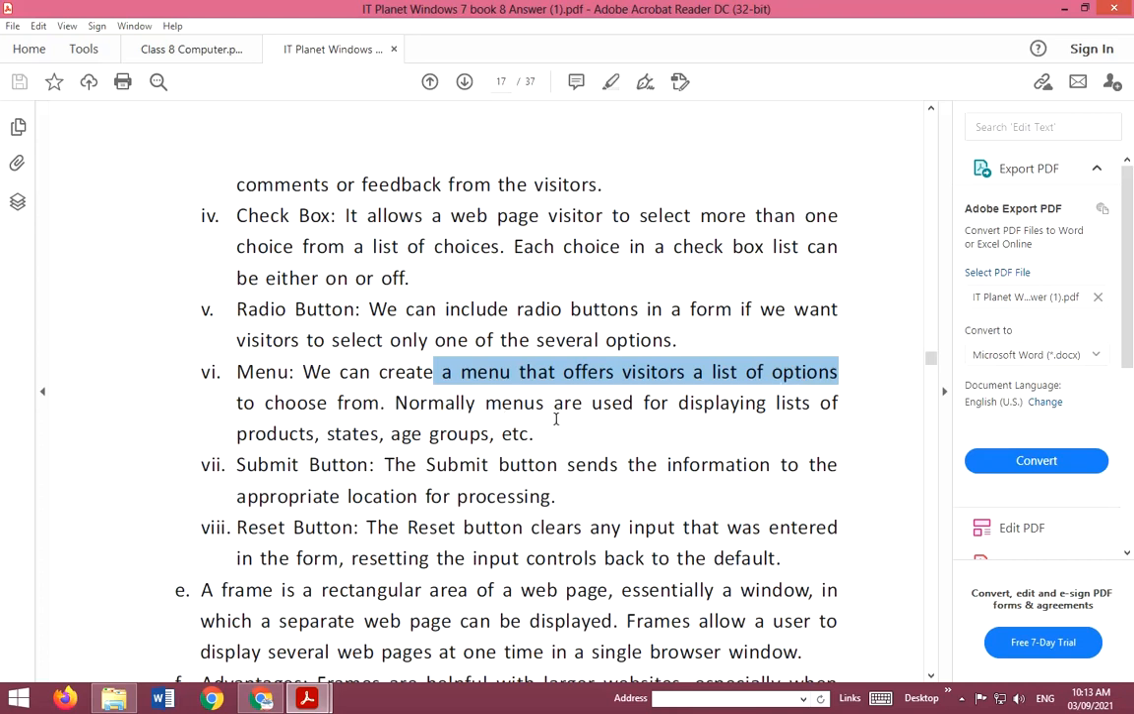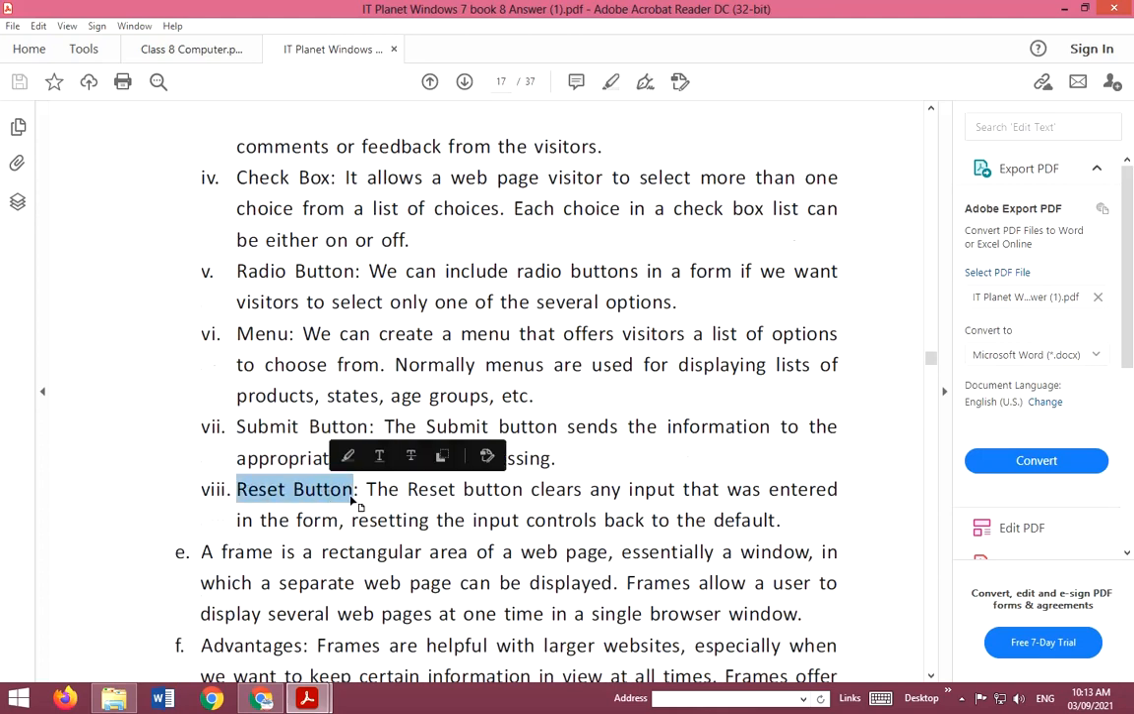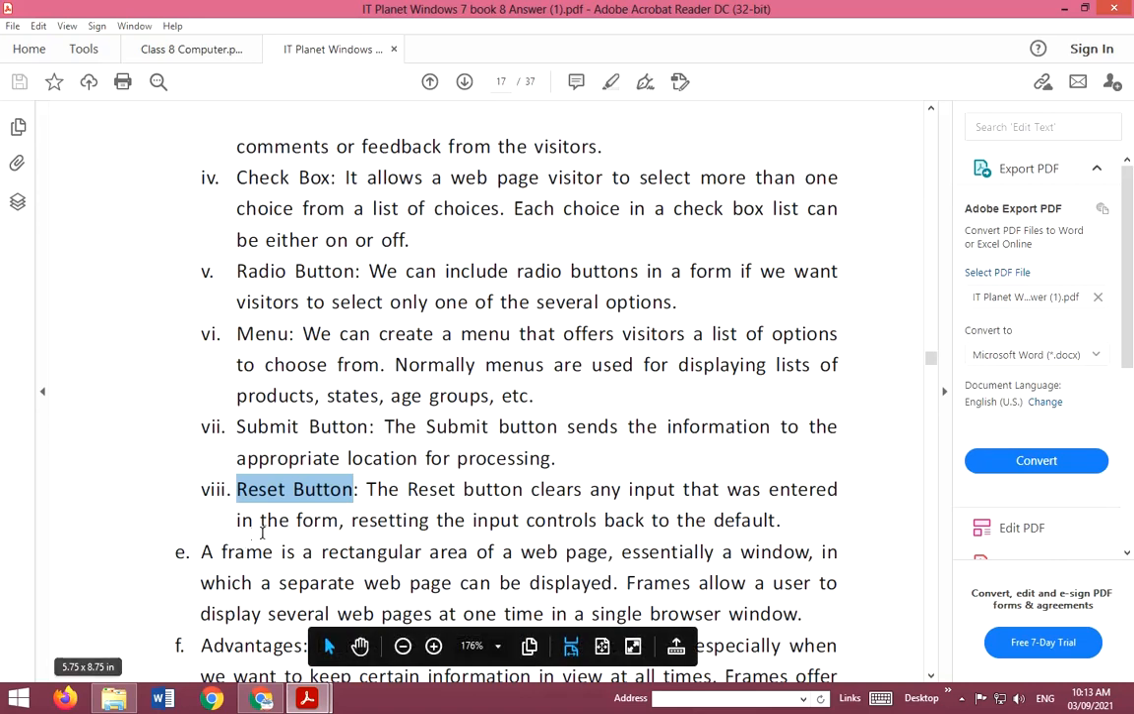Normally, menus are used for displaying lists of products, states, age groups, etc. Next is submit button. The submit button sends the information to the appropriate location for processing. Reset button. The reset button clears any input that was entered in the form, resetting the input controls back to the default. So these are the answers of all the input controls.